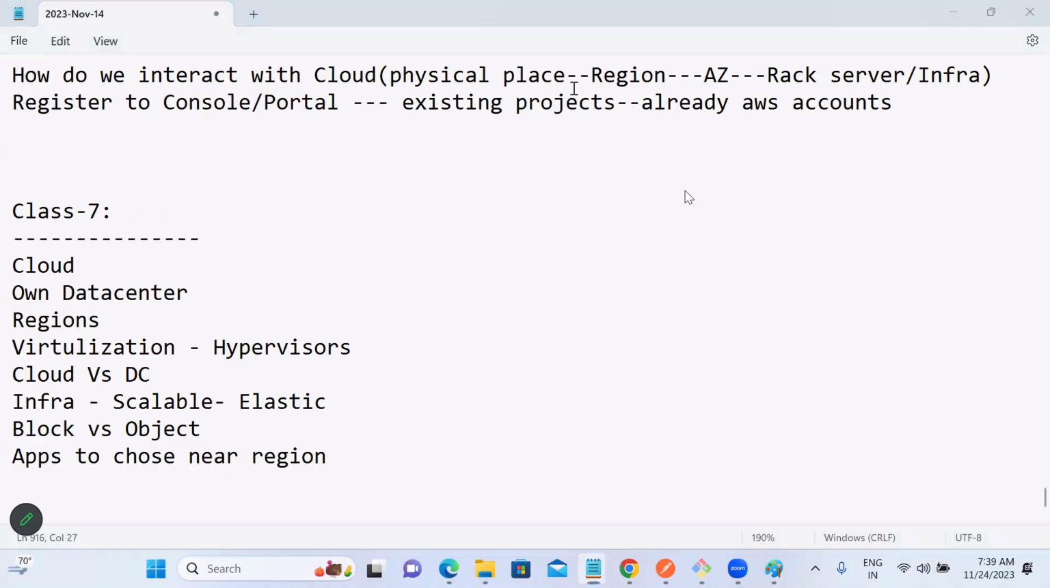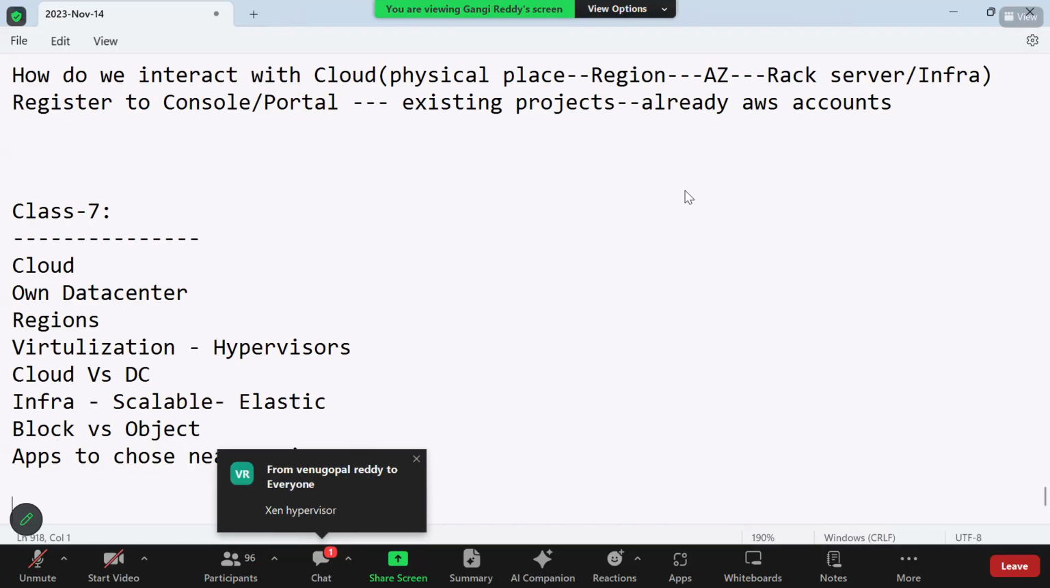No, running on our own data center, we don't pay like that, because it is our infrastructure. In the cloud, we pay for what we use. Pay for use, on demand.